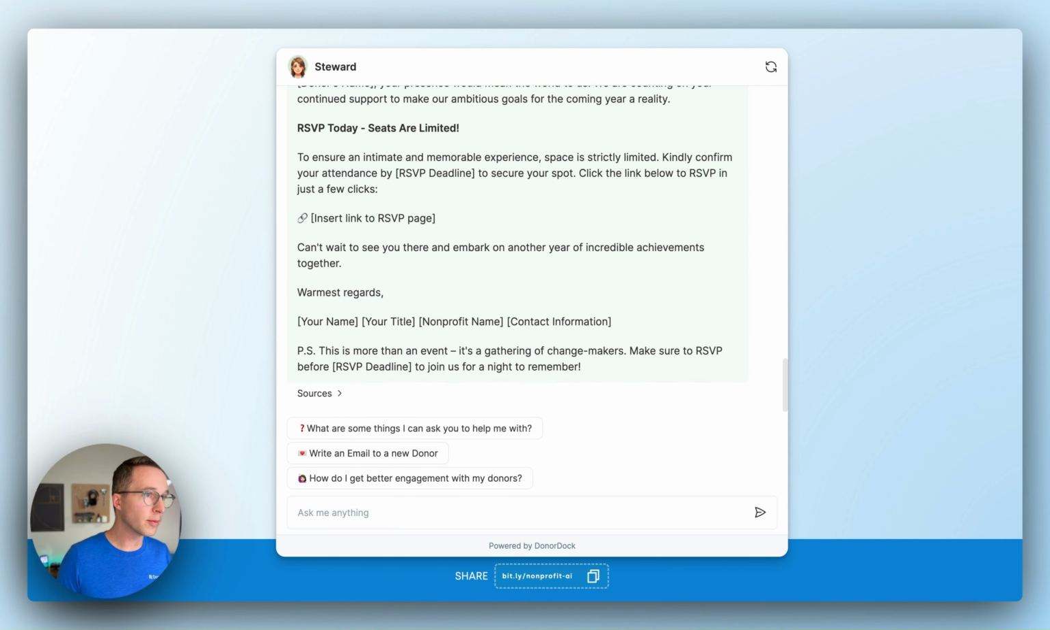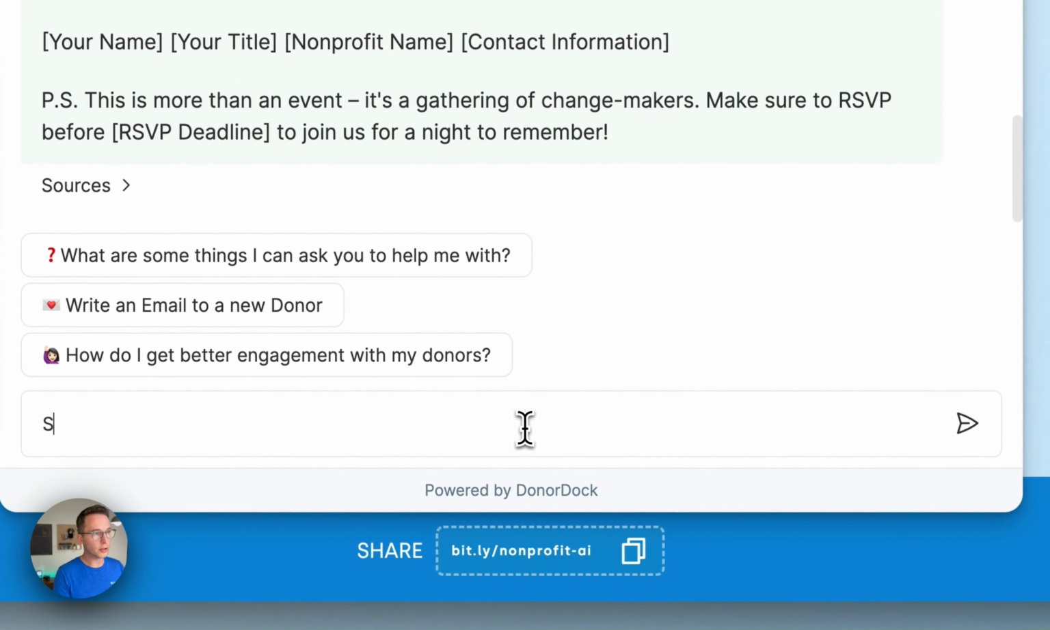Looks like this is a pretty long email, so you can decide if you want to shorten it, and you can even prompt it to do that. So you can iterate with this AI. So maybe you decide that this is too long. You could say, shorten this email.